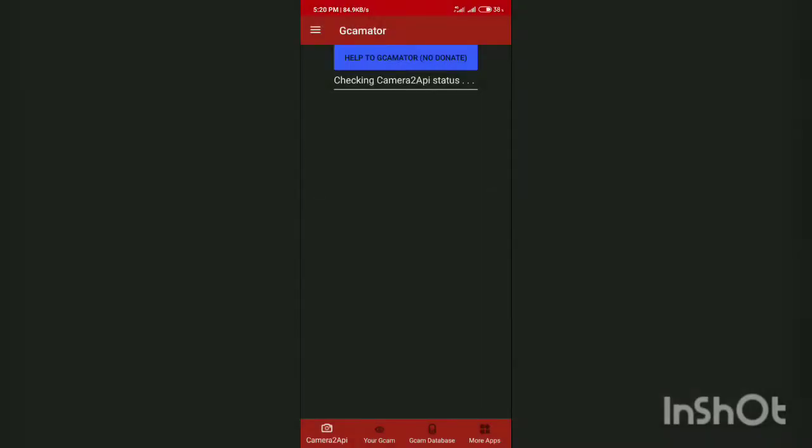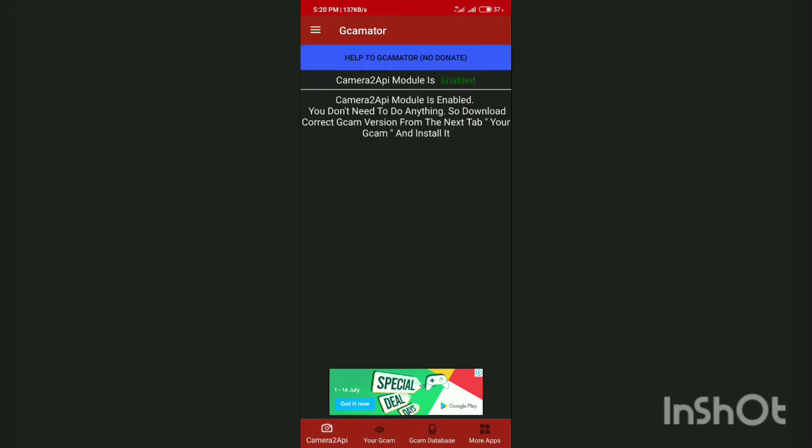Now the app will check if your device's Camera2 API status is on or off. For mine, it is on. It would take like 5 to 10 seconds. Okay, so it's enabled. If your device's Camera2 API module is not enabled, you don't need to do anything. Just close the app, close the video, and search for another video. Okay, fine. So my Camera2 API is enabled.